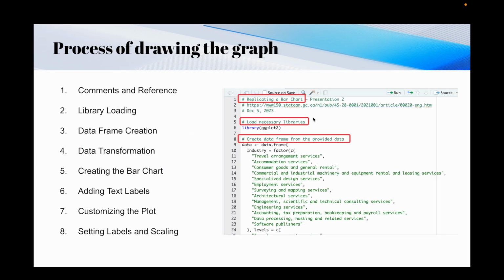Hi, my name is Yolanda. Regarding the process of drawing a graph, we have 8 steps. From comments and reference, that means the script begins with the comments explaining its purpose and the reference URL, until the last step, setting labels and scaling. We spend a lot of time in the 5th step creating a bar chart, and there's a detailed demonstration in the video part of how we replicate the graph later.